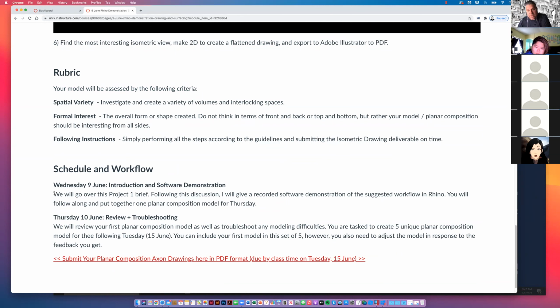Your assignment between today and tomorrow morning will be to create one model, using this workflow, all right? And again, what we can do tomorrow is everybody can just share their screen and we can look at them in Rhino together, okay? You'll get some feedback from me, based on the qualities that we're looking at in the rubric here up above, okay? But between now and Thursday, that's all I'm asking for, is you go through the step-by-step process.